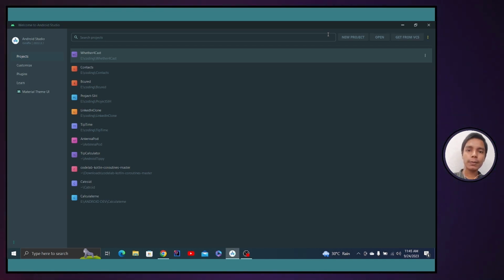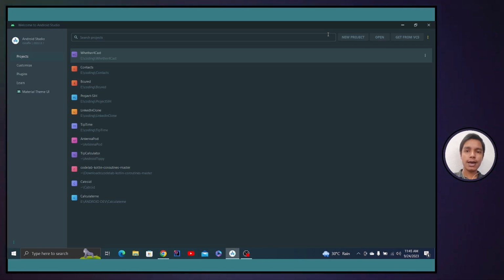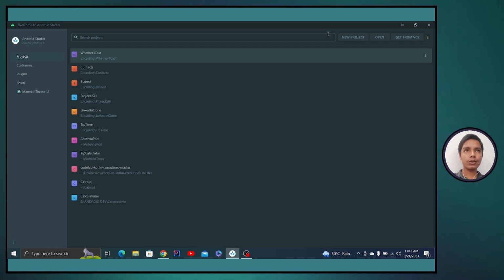Here I'm going to talk about how you can implement the RecyclerView feature in your Android application, which is a feature provided by Android. So, why use RecyclerView?